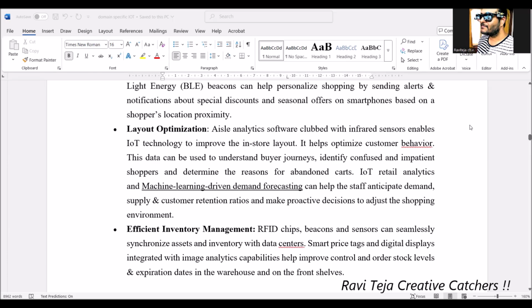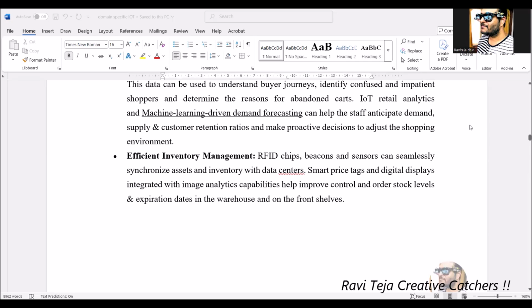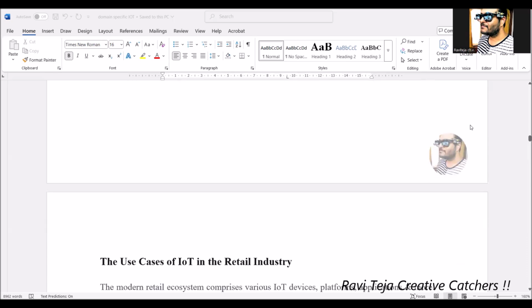And coming to the most popular one, efficient inventory management. In the retail sector, goods get imported and exported based on the buyer and seller mechanism. So we have several RFID chips or RFID tags and readers or barcode scanners integrated with different types of sensors, and smart price tags which display the amount, where once you scan it, the billing can be done automatically. So we have an efficient inventory management system as well.